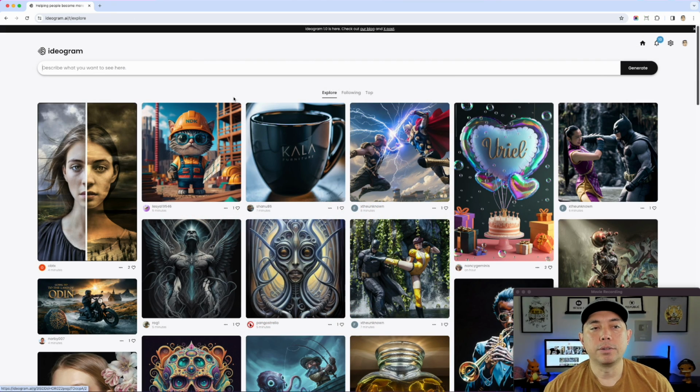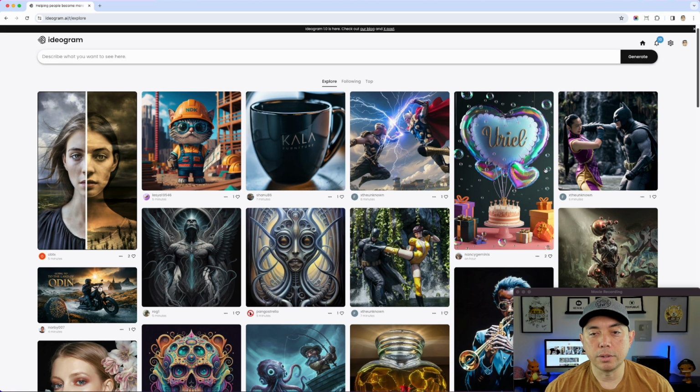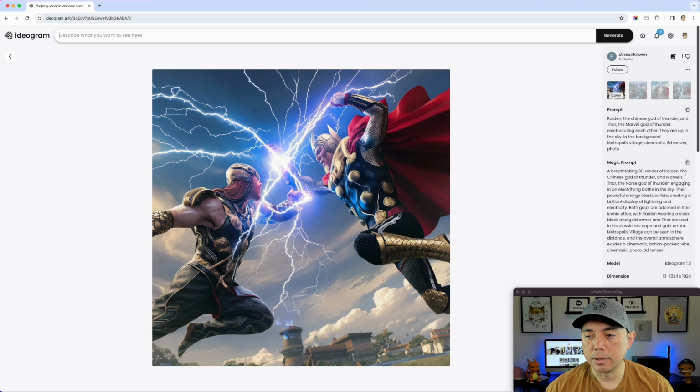So back to Ideogram here. Yeah, I think 1.0, pretty cool. So you can see, I guess, let's see. Yep, that's 1.0. Look at that. I know you can't use this on t-shirts, but just the graphics are amazing too.